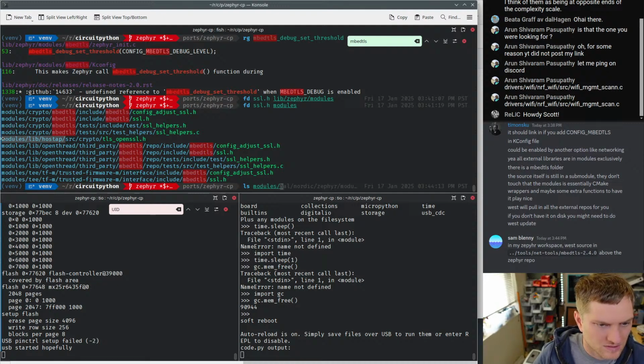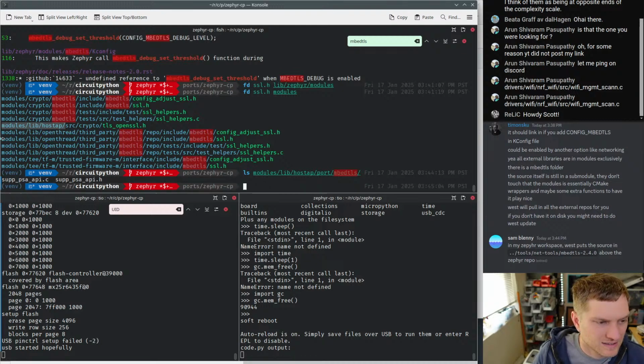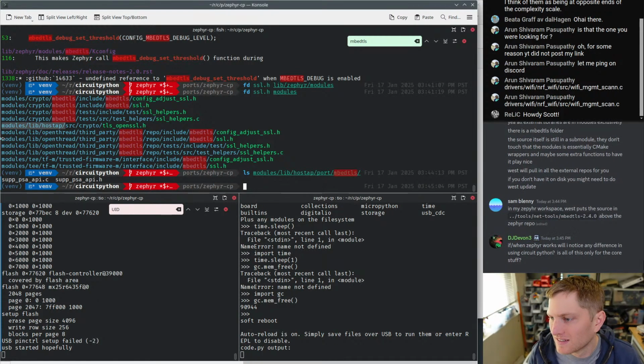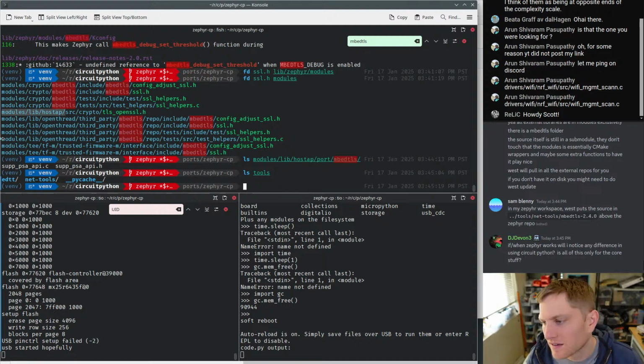Modules host AP lib host AP port mbed TLS. PSA API. Tools. I don't have it in tools.